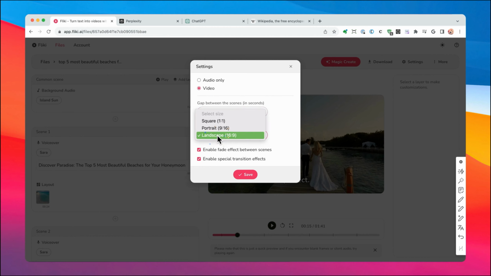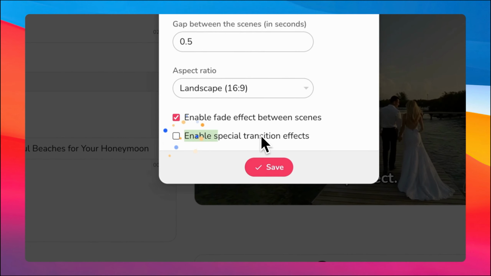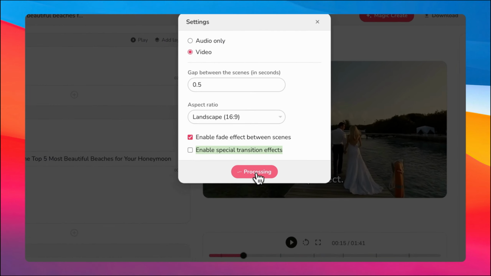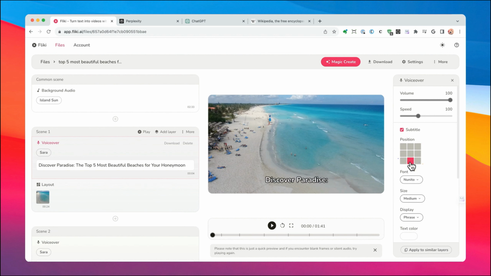We can increase or decrease pause between scenes. I normally disable this special transition effect since it may make the video unsmooth. Now let's see the scene settings. There are 9 positions to put subtitles. You can pick fonts, size, text color, etc. for the subtitles.